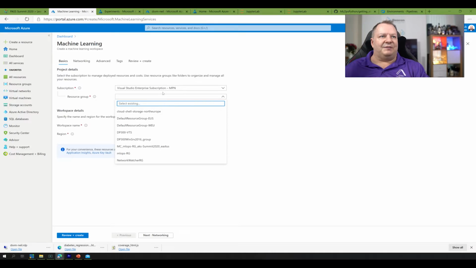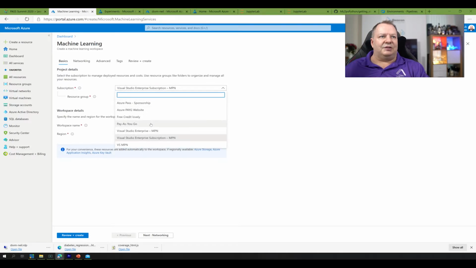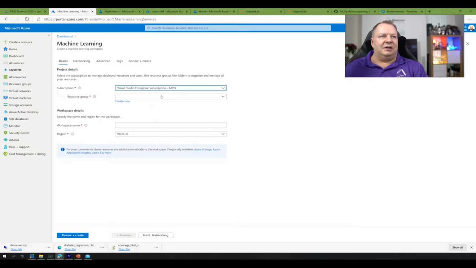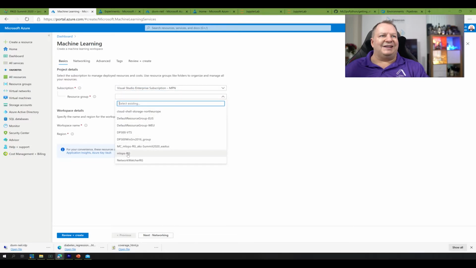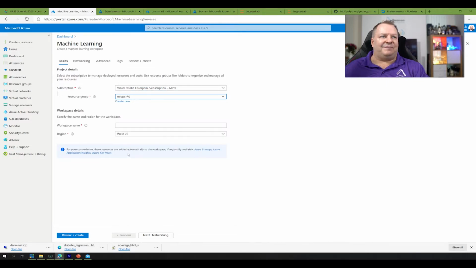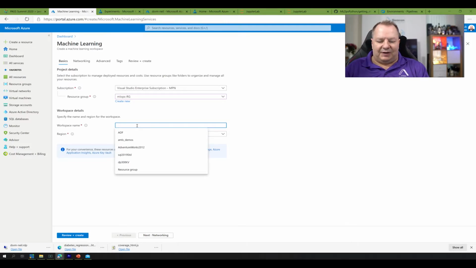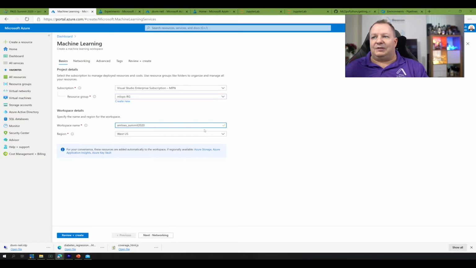So I'm going to choose a specific subscription. I'm going to choose one of the subscriptions I want to use. I'm going to choose a resource group. I'm going to choose an existing resource group that I already have. And here in the workspace name, I get to choose the name of the workspace. So I'm going to do something very simple like Azure Machine Learning Workspace_Summit 2020. What I'm looking for is a green check mark to the right of that.